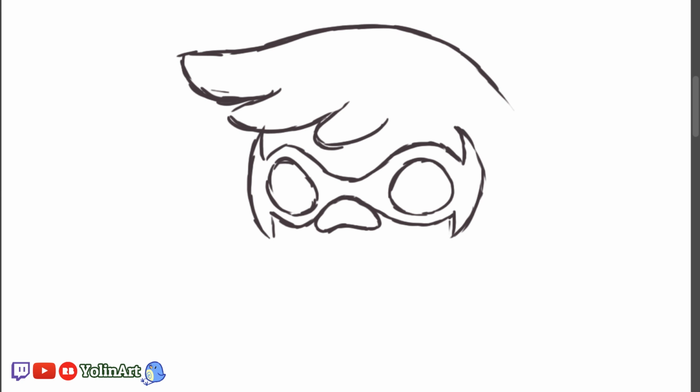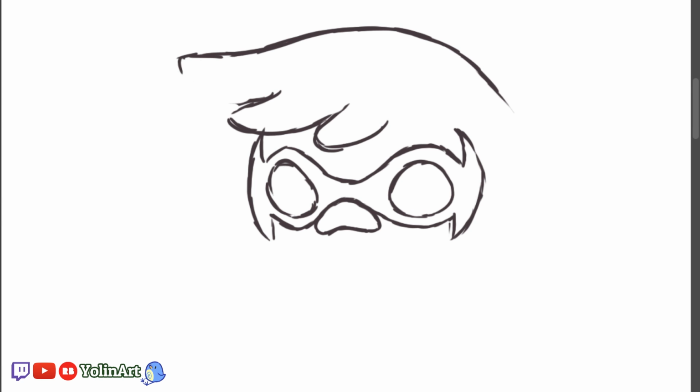Usually I draw this one bigger. So this one over here that I'm erasing is bigger, and then I draw a middle-sized one, and then there's a small one that's peeking out a little bit. So here we have the head.